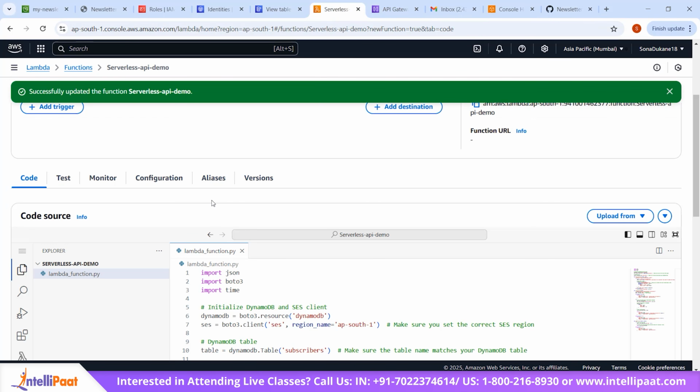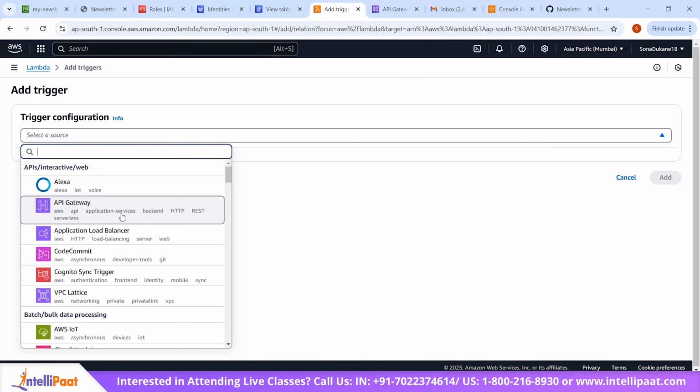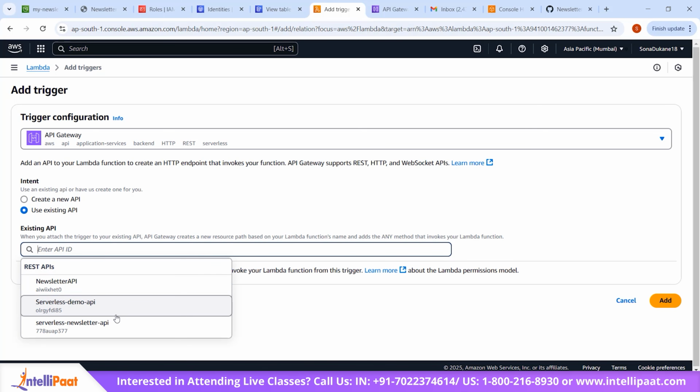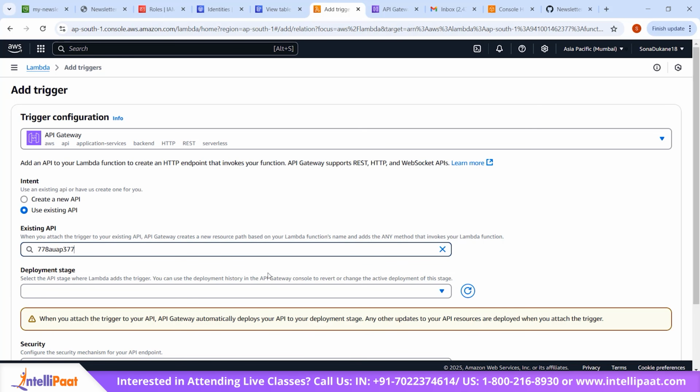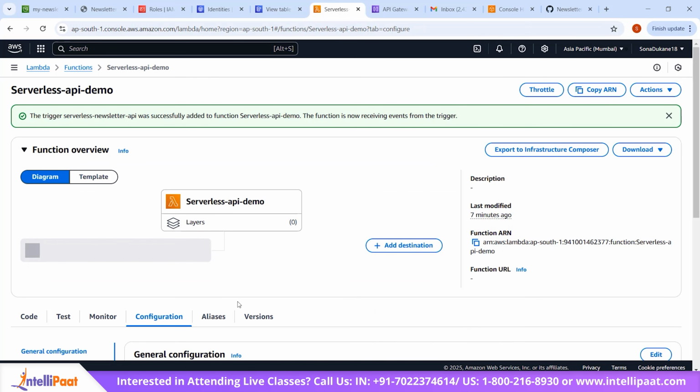Now coming to our serverless, let me add triggers so that we know where things are going to get triggered. So for API Gateway, use an existing API, that is serverless newsletter API. For me, it was that one. You can use your own created version. Deployment stage was dev. And the security should be open, because if you click on IAM, you have to configure all the roles over again. Open basically has no security settings, so it just works fine. Now click on add, and here it says the trigger was successfully added.